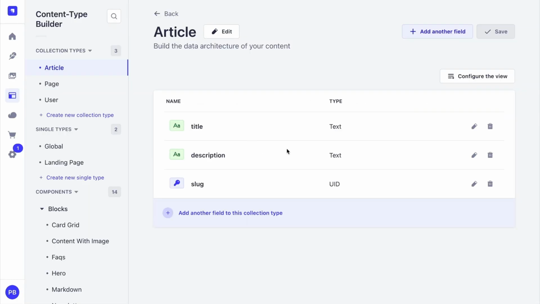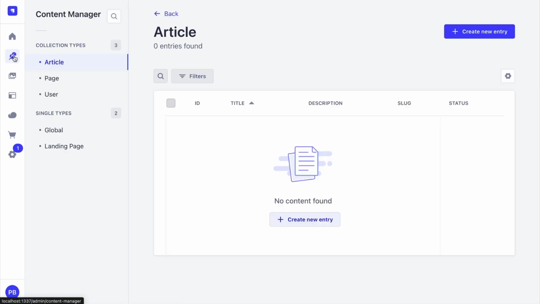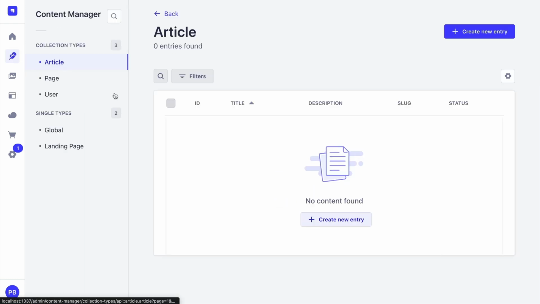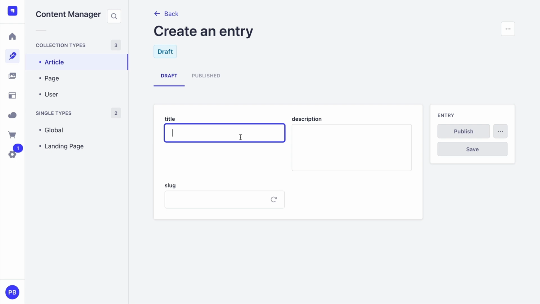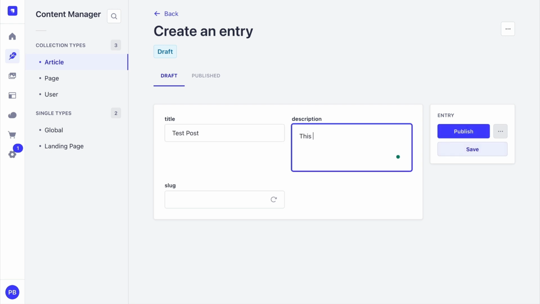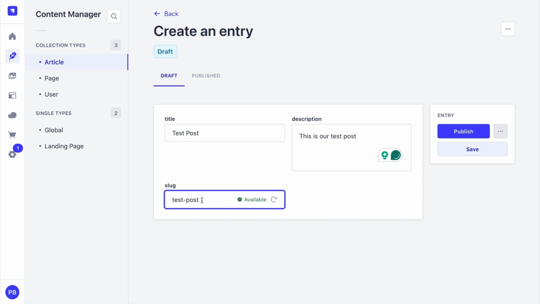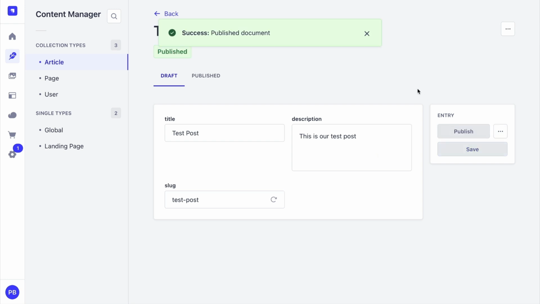Before adding anything else, let's just create a basic test article and make sure that we could get this data via our API call. So let's navigate to our content manager. In article, we're going to click create new entry. I'm going to call this test post. For description, I'm going to say this is our test post, and generate our slug, which is going to be test post. Let's click publish. This is going to go ahead and publish our article.